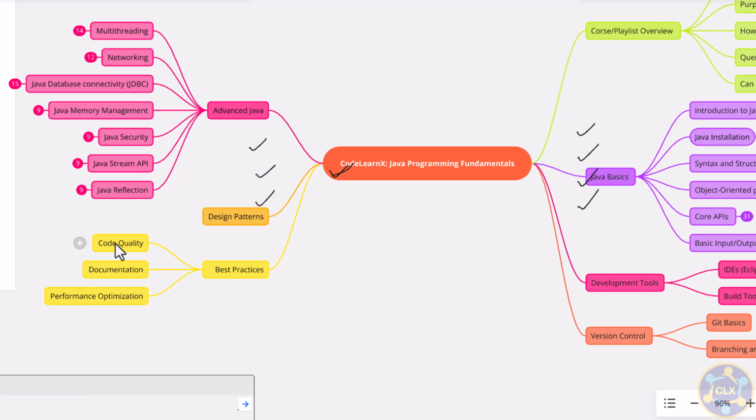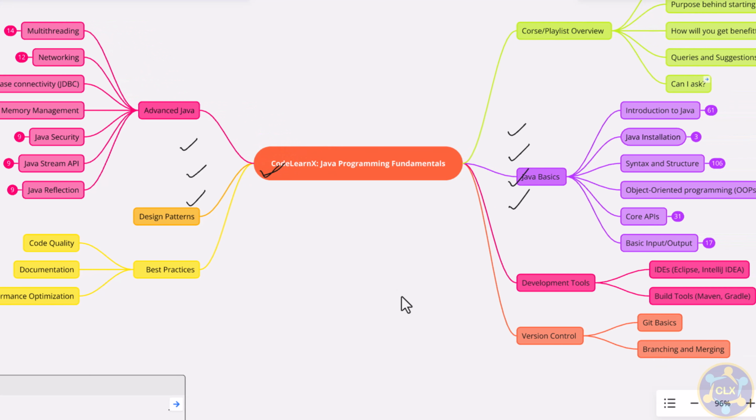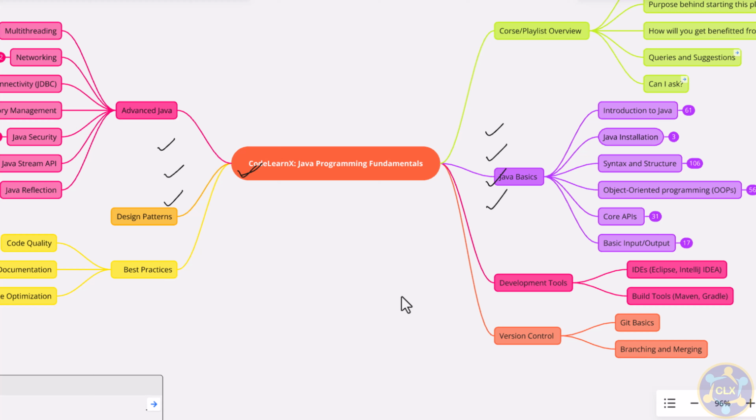where we'll see code quality, what it is, and how we can achieve code quality in whatever code we write. And there we'll see how documentation is generated while writing Java programs and code. Then we'll also see performance optimization. So these are the things that we'll be covering in the upcoming videos as part of this CodeLearnX Java programming fundamentals series.